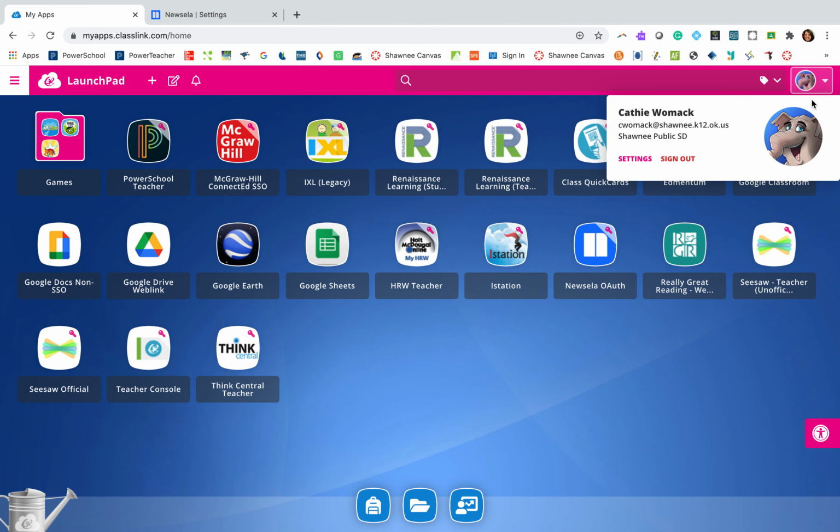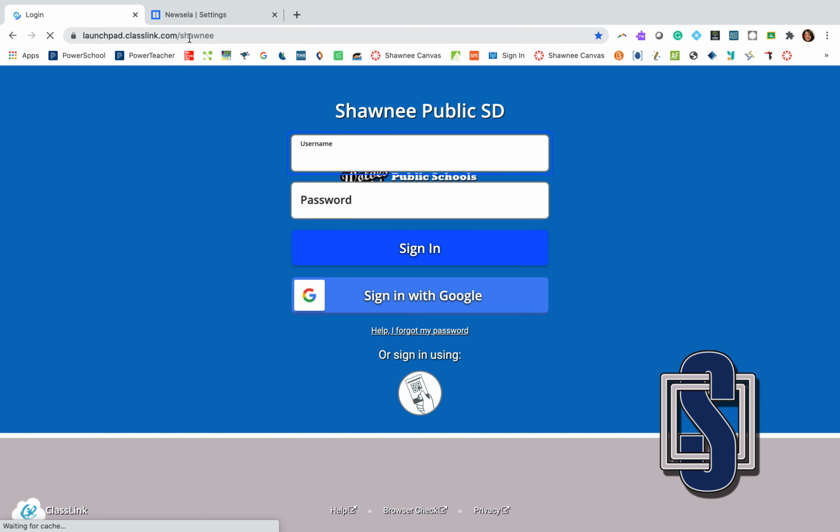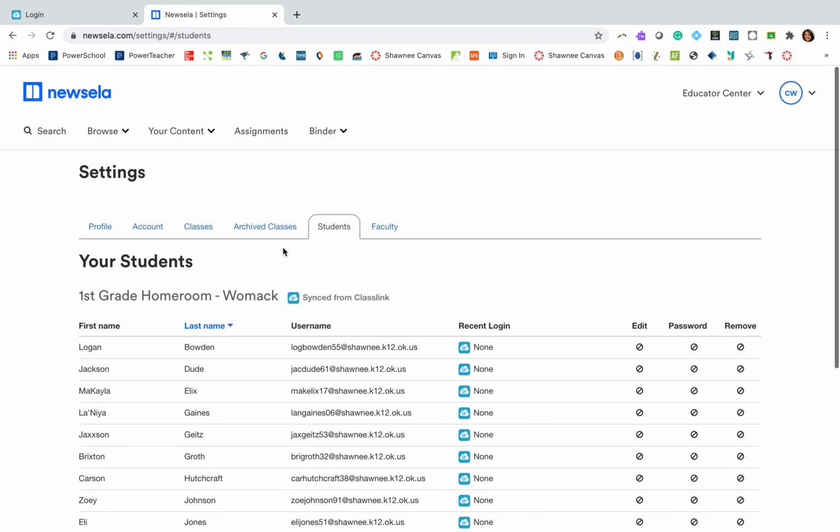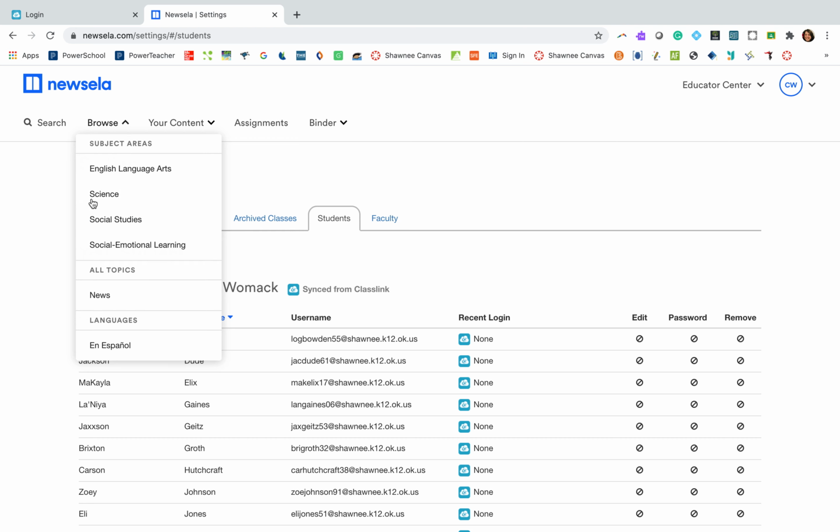So let me log out. Your students will log in using launchpad.classlink.com/Shawnee, and they'll just use their regular username they use to get in the computer and password. So that is how you get in. There's tons of resources here. I hope that you use them and that you try it out, because I'll be sending a survey to see if you guys liked it.